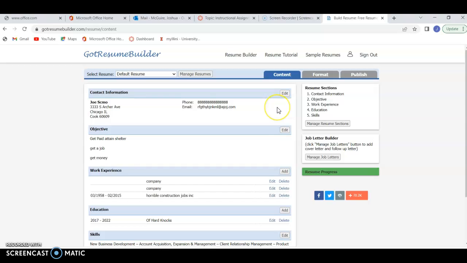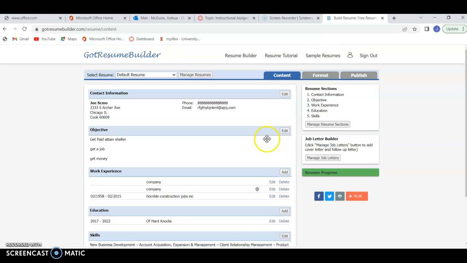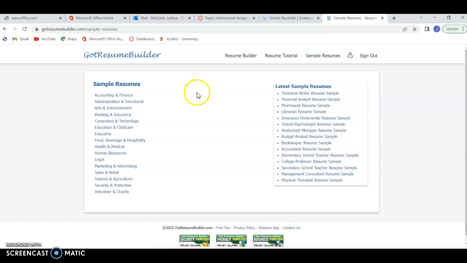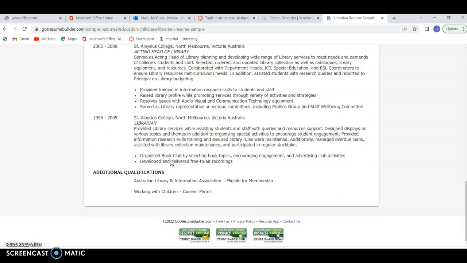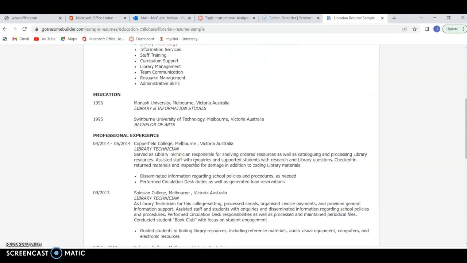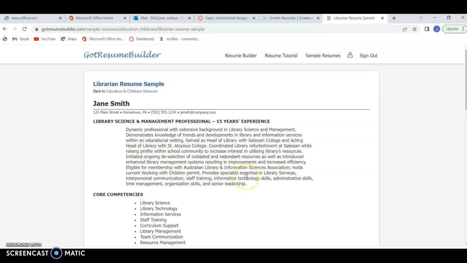So that's nice. This is just a generic resume, but if you want to look at sample resumes, which is another feature of this resource, you can click here, and there will be specific sample resumes. Like this is for a qualified librarian. There's a resume for that. And you can look at this to guide you in making the resume, or you can actually copy and paste some of this information if it's relevant into your own resume.